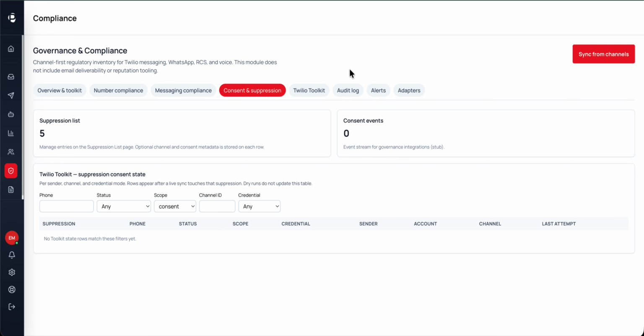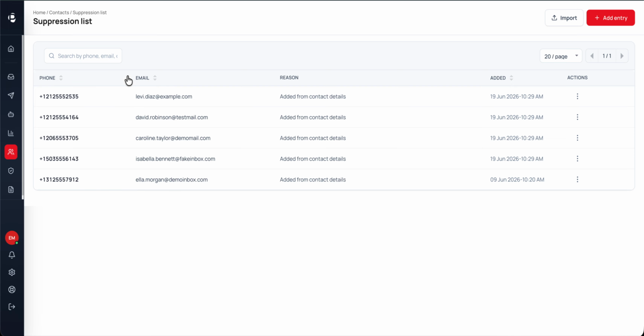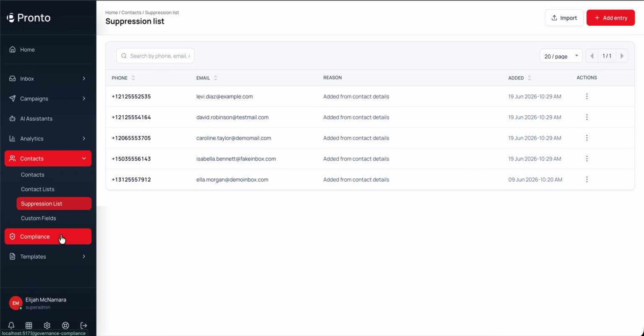Consent and suppression. This shows what's suppressed and what's opted out. So we currently have 5 on the suppression list. So if you go to contacts, go to suppression list, you'll see we have 5 contacts that are suppressed.